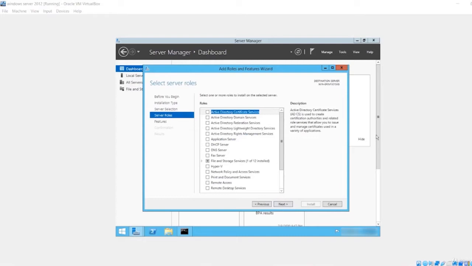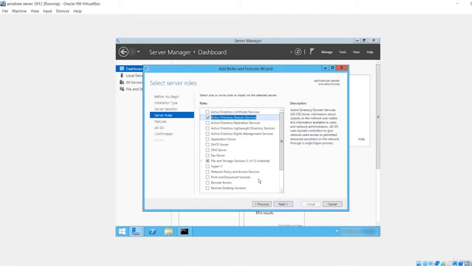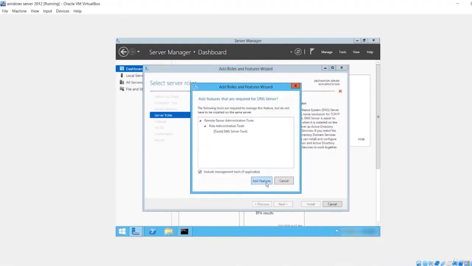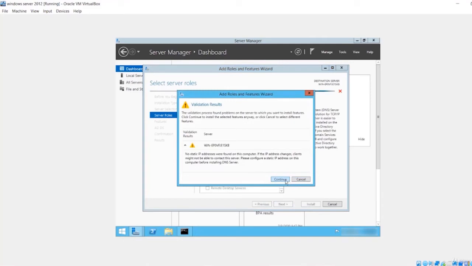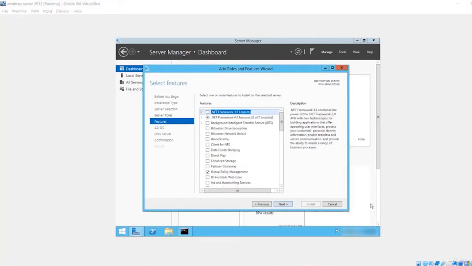So now we're going to want to check Active Directory Domain Services and DNS Server. So let's look for it. So Active Directory Domain Services, add, and then also DNS Server. Okay. And that's all we're going to need for now for what we're going to be doing. Bam. Hit next.